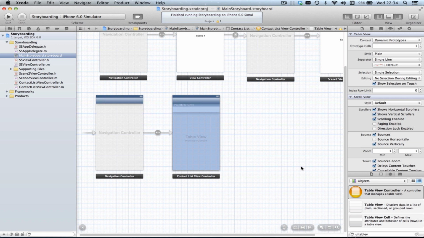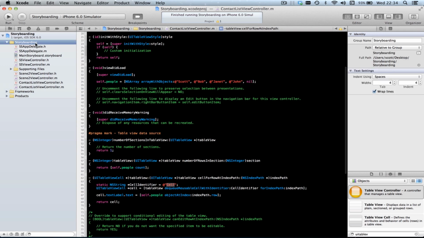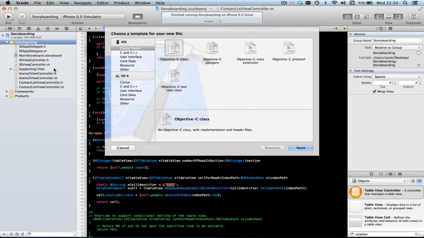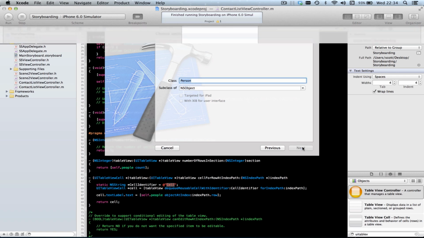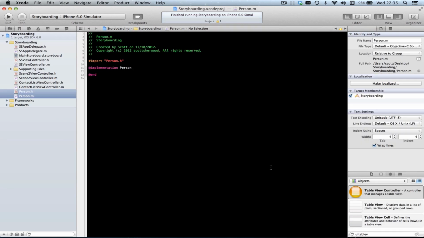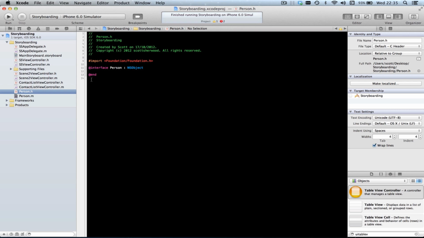Now, with individuals, you may want to show some detail. So let's take our people and let's quickly create a little class called people, or person, that probably would be a more sensible name, and it's just going to be an object. It's almost like a model class. And then we're going to create a couple of properties here, in the header.